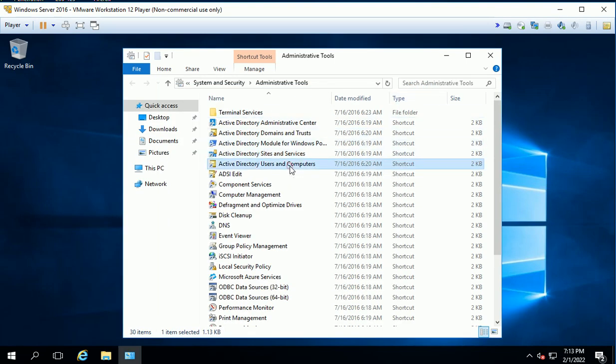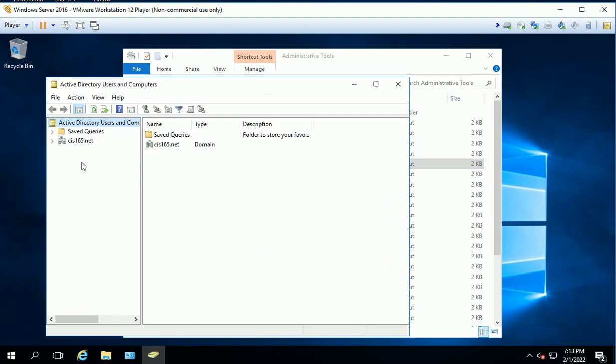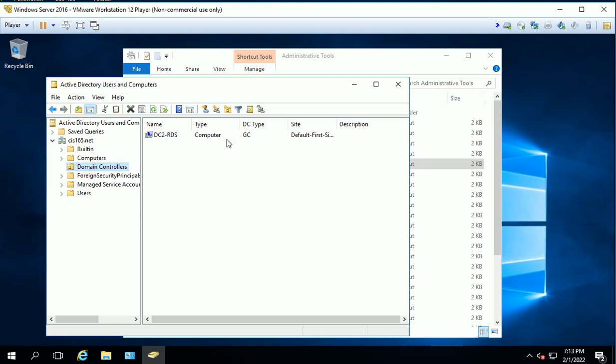Now if you go to Active Directory Users and Computers, okay, this also gives you your domain name, cis165.net. I click on the drop down arrow. Okay, I go to domain controllers. That's my domain controller, and it tells me which site my domain controller is in.